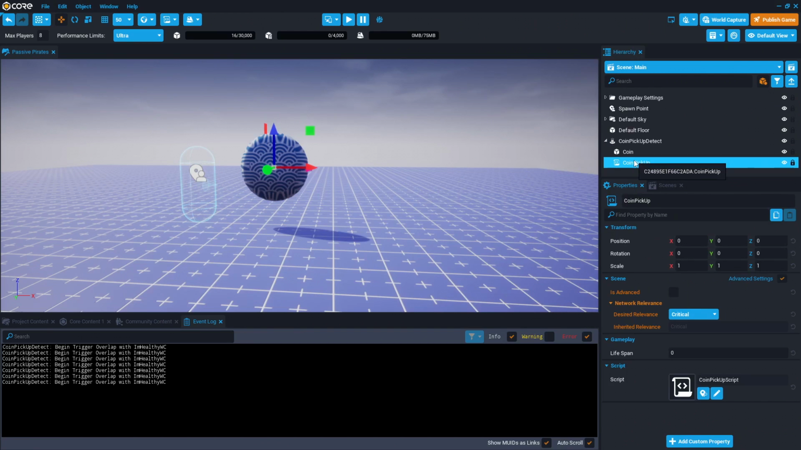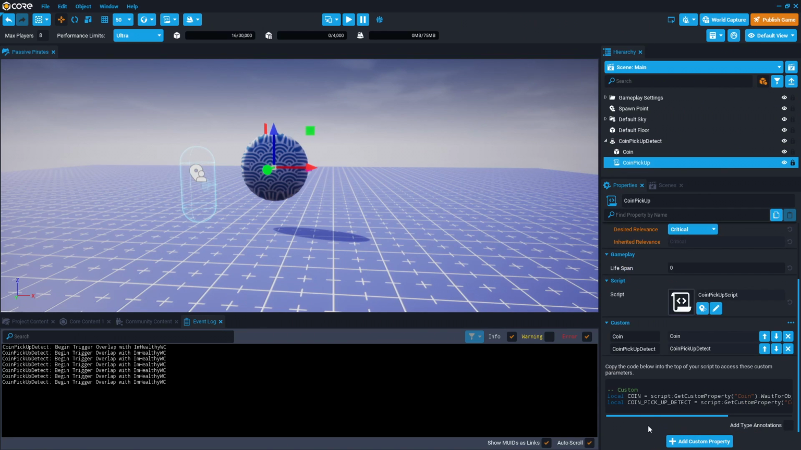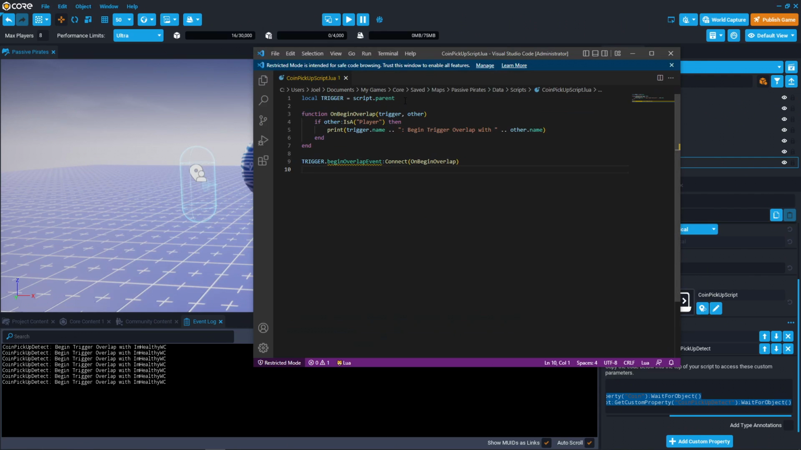Alright, so now we're going to reference the coin right here, and we're going to reference the coin pickup detect inside the script. So you want to make sure that these are referenced inside, and so now once they're referenced, you can just go and copy them. I wish there was an easier way to copy these, but that's okay. I'm going to go all the way back and copy them, Control C, and open Visual Studio once more.